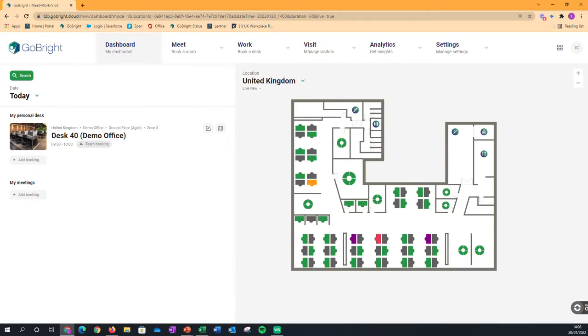In the office, you might be working as part of a team, and if you lead that team, then you might want to be booking desks on behalf of your colleagues in a quick and efficient way. GoBright has a team booking facility.